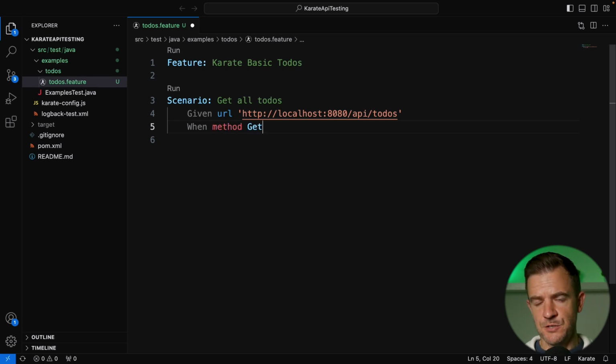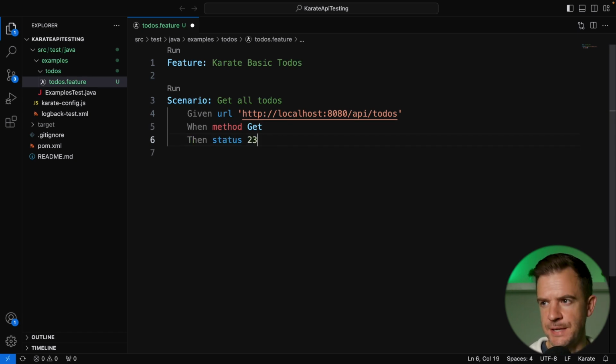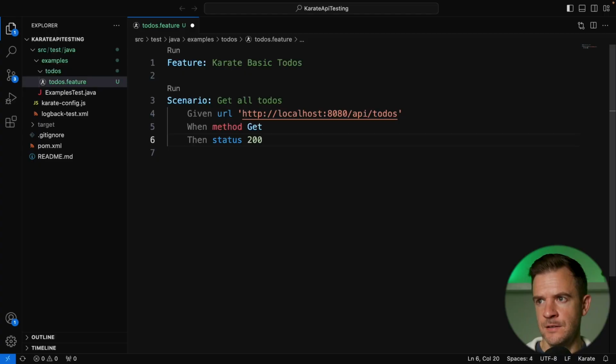Okay, so now I need to do when method get, which means we just want to make a get call to this endpoint. And then we want to check the status that we get back, we just want to make sure that we get a 200 back. A 200 response code status basically just means that the API call worked okay. I'll just make sure that I save this file with Command S.